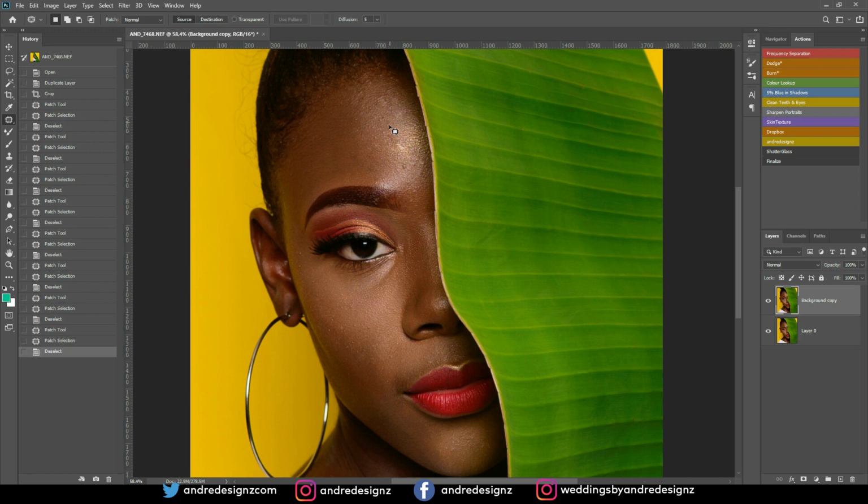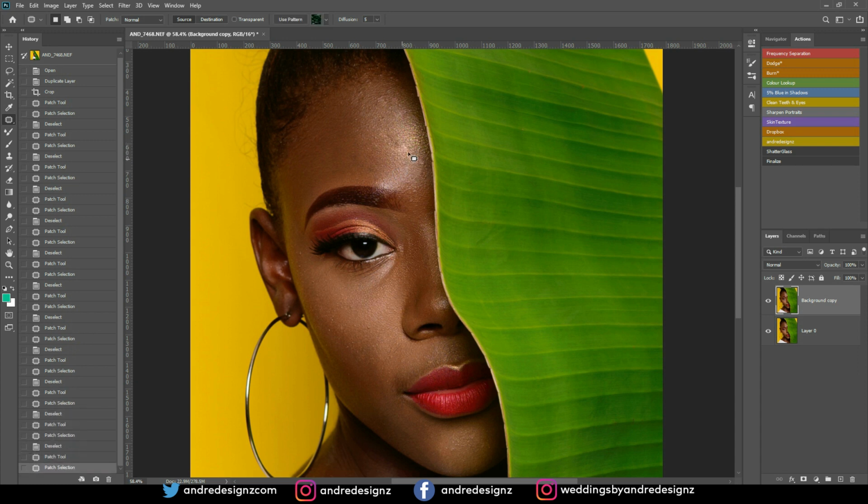So I'm basically finding a clean area to place the blemish on, and it automatically clears it, as you know.